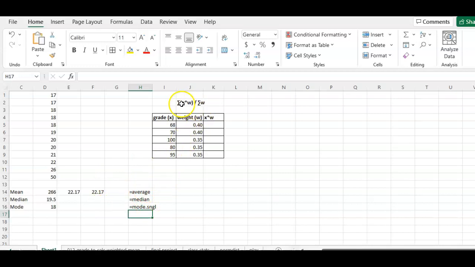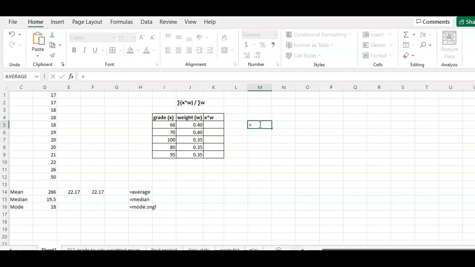Now I want to walk through the weighted average that we did on the PowerPoint. It is just, if you remember the symbol, the summation of x times w. X is our grade and w is our weight, and then we divide it by the sum of w. So here, I need to multiply my grade times my weight. Now, you remember, I could just type in =68*0.4. I can do it that way.